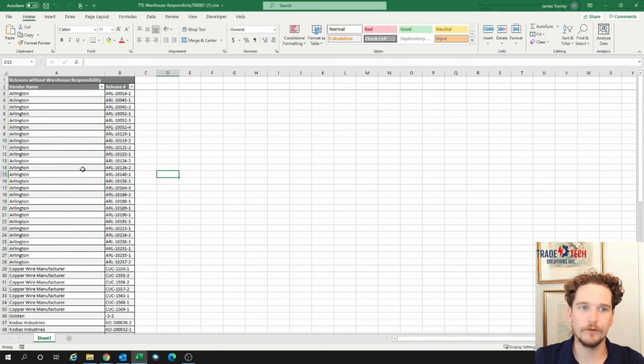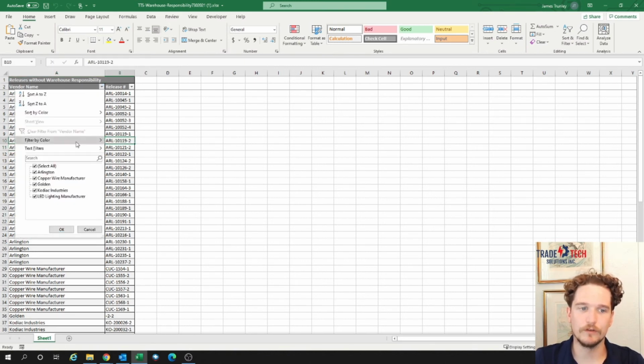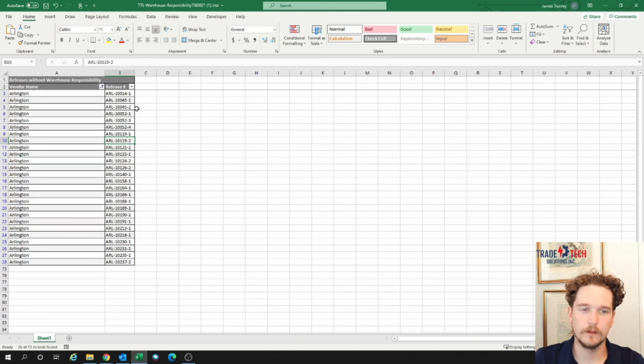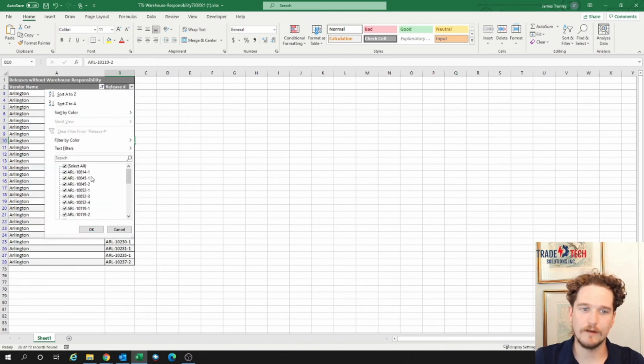And this one's pretty simple, right? It just gives you the vendor and release number. Again, you can just do Arlington if you want. And if you have a specific release number that you're looking at, you can do that too.